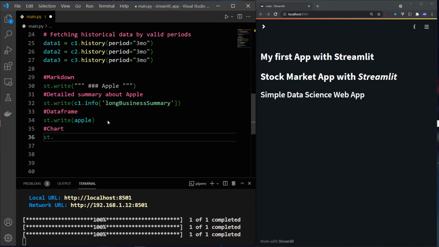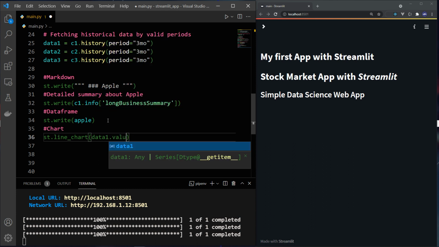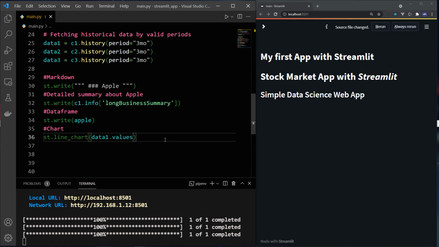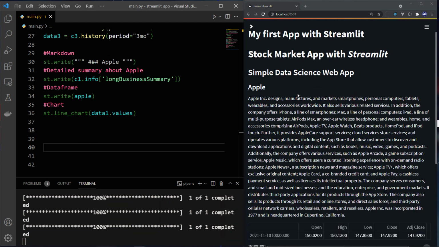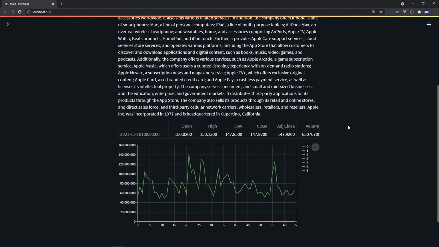Again, Streamlit, and we have a method called line_chart, and we will pass inside that method data1.values. All right, let's just save and let's try that for Apple first. Always rerun. And there you go. So we have Apple, we have a business summary for the Apple company. Very nice. Let me just make it bigger. All right, how sweet is that?